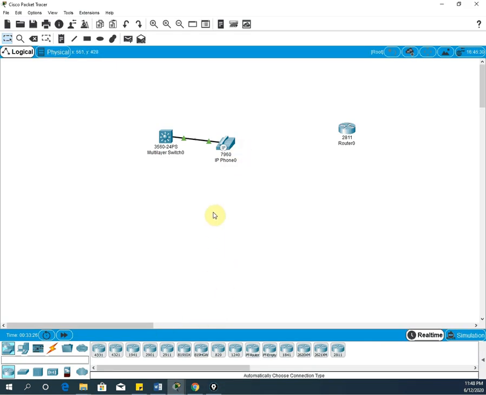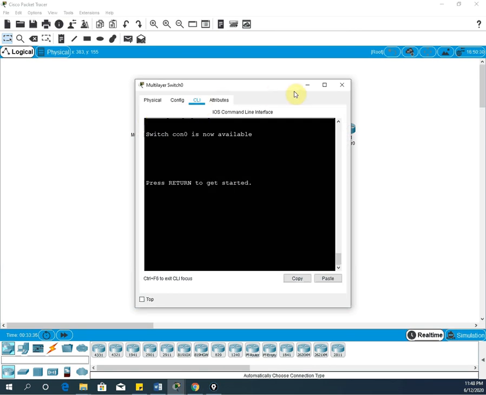This is a basic Packet Tracer. We learned how to use this. So what I have done, I have taken the layer 3 switch and connected the IP phone here. Okay, let me open the layer 3 switch here.